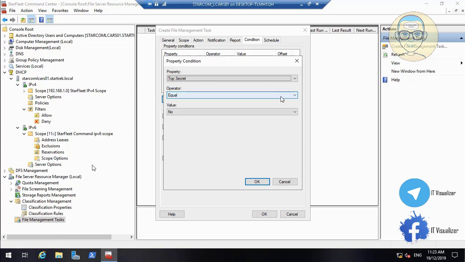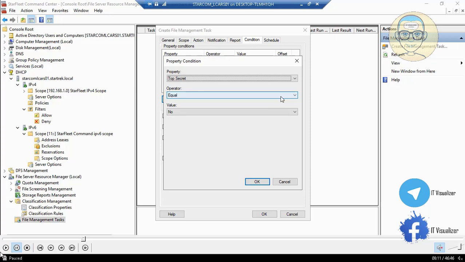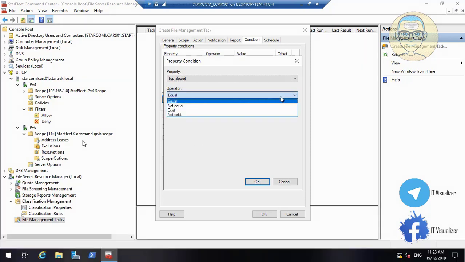So he will search for the files. If he finds a file that has the classification of top secret, he will encrypt it, and he will give my domain admin account full rights on this file, so I can decrypt it, read it and change it. Okay, so this is equal to yes.